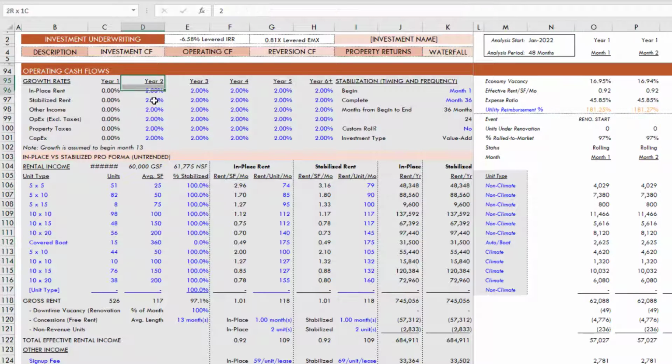So your first growth period occurs on month 1 of year 2, another growth month 1 of year 3, month 1 of year 4, month 1 of year 5, and then month 1 of every year thereafter. And these are the rates for each of these lines.